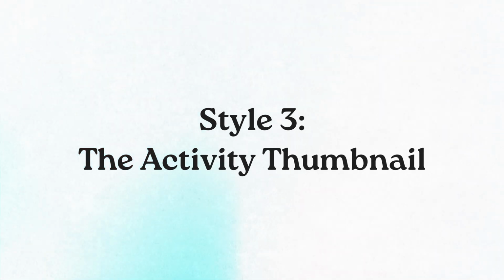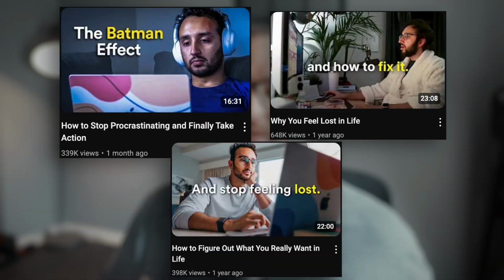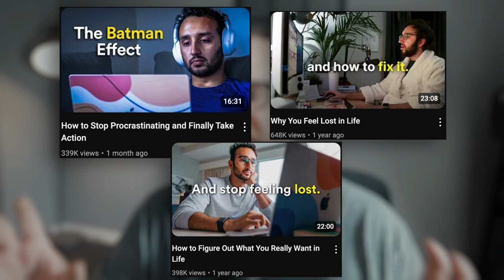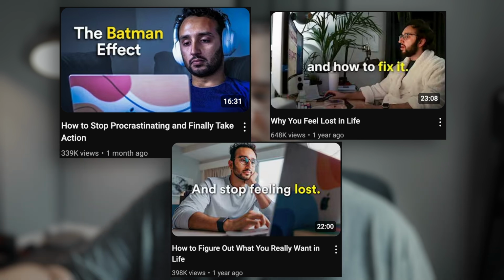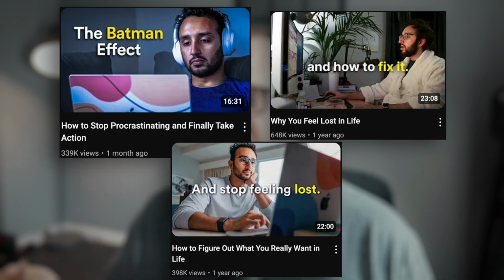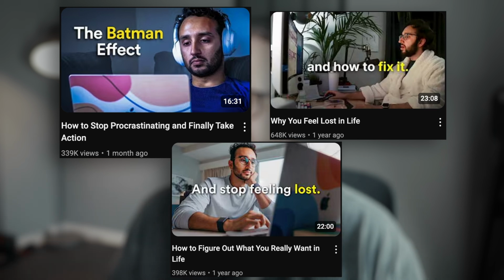And so thumbnails with motion or emotion instantly feel more alive. So I'll throw these up on the screen. Here are 3 examples from Ollie that are what I call the activity thumbnail. They tell you this, it's a talking head, but it's more about something else is happening, right? So in these examples, you have one from a month ago and then 2 other ones from a year ago.